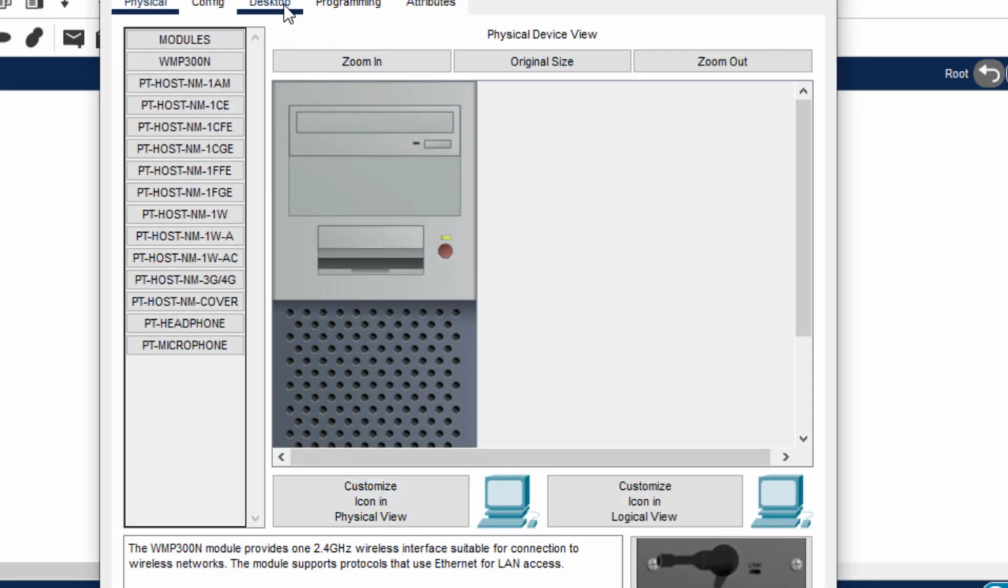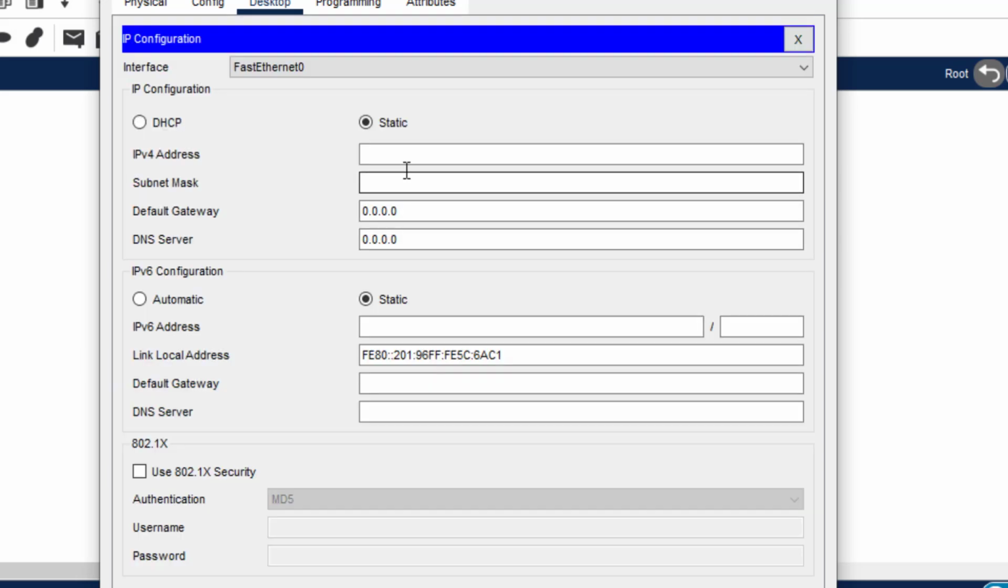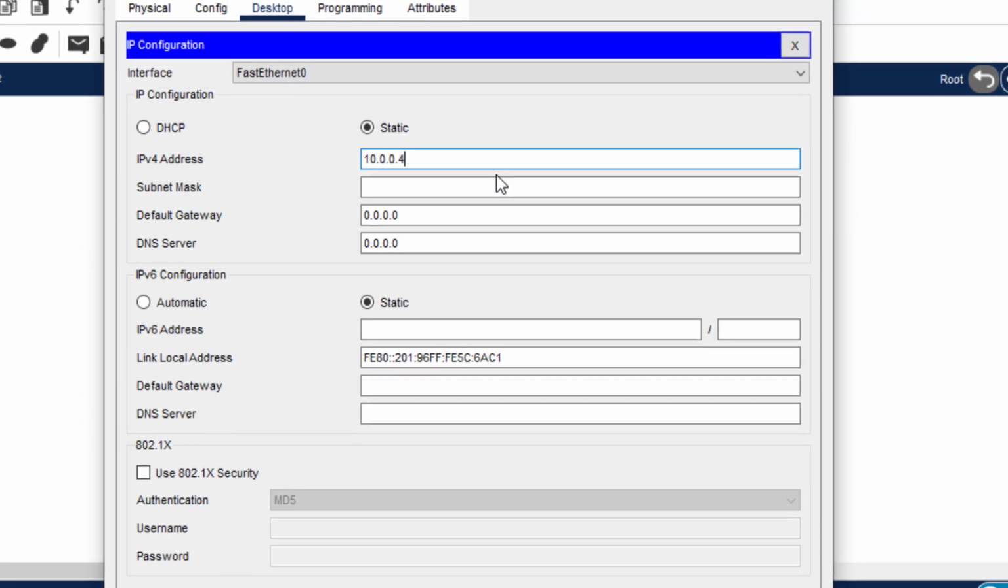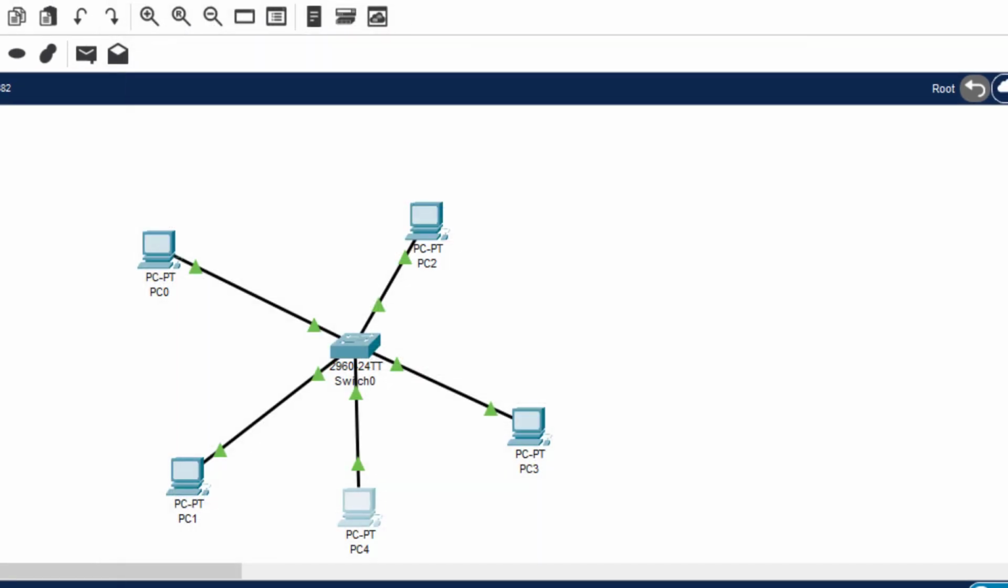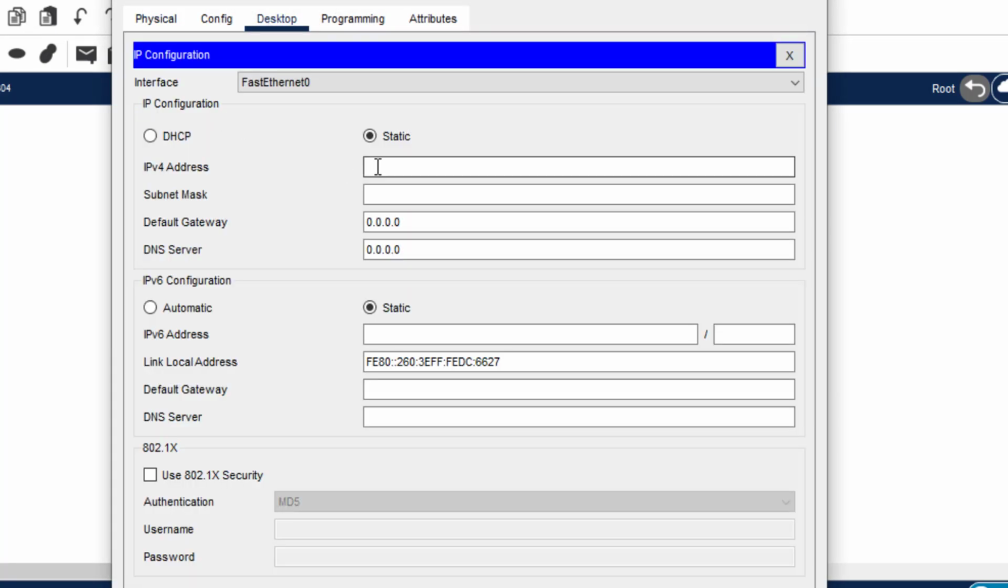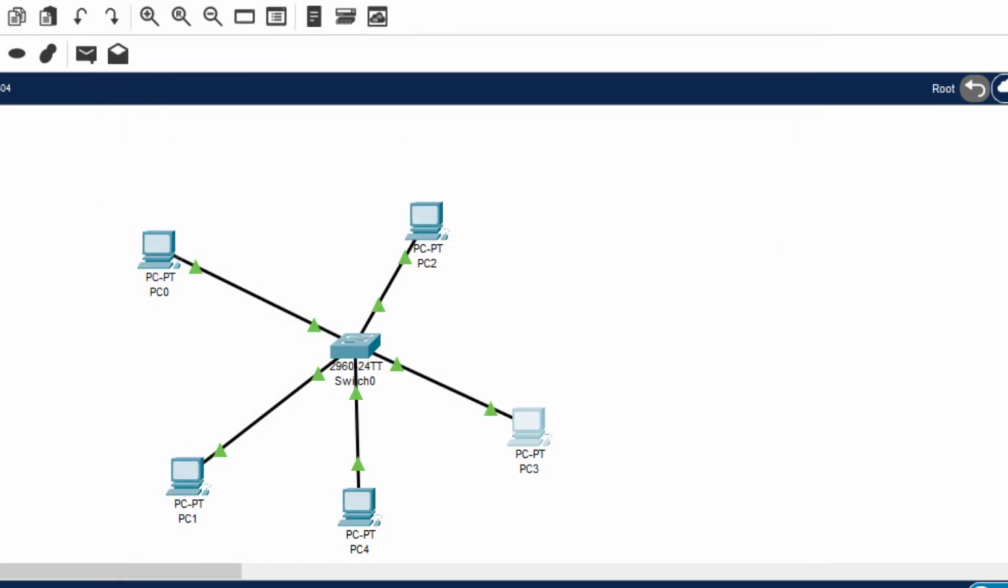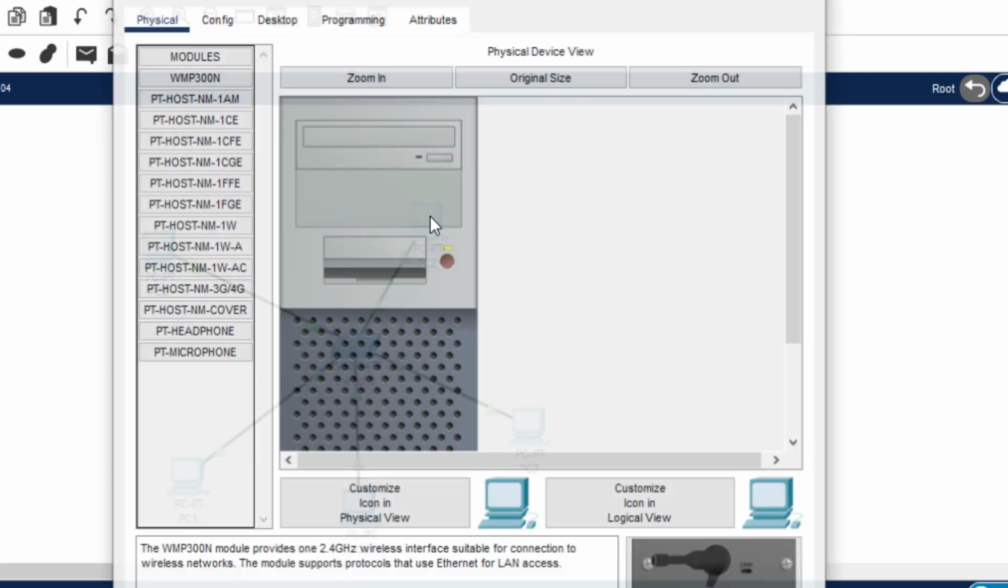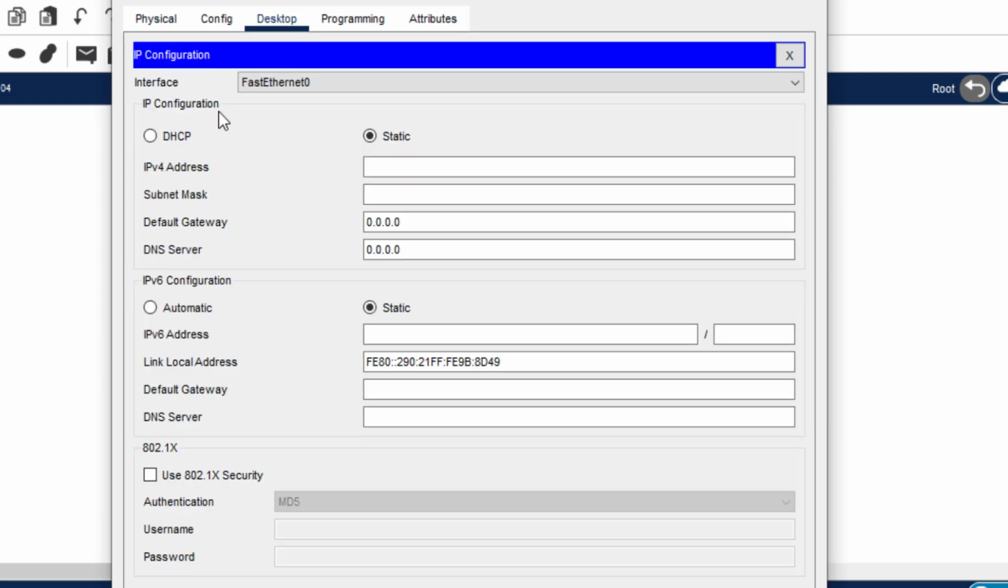This is 10.0.0.4. This is 5, 10.0.0.5. And finally this is 10.0.0.6. So we are done with the IP configuration.